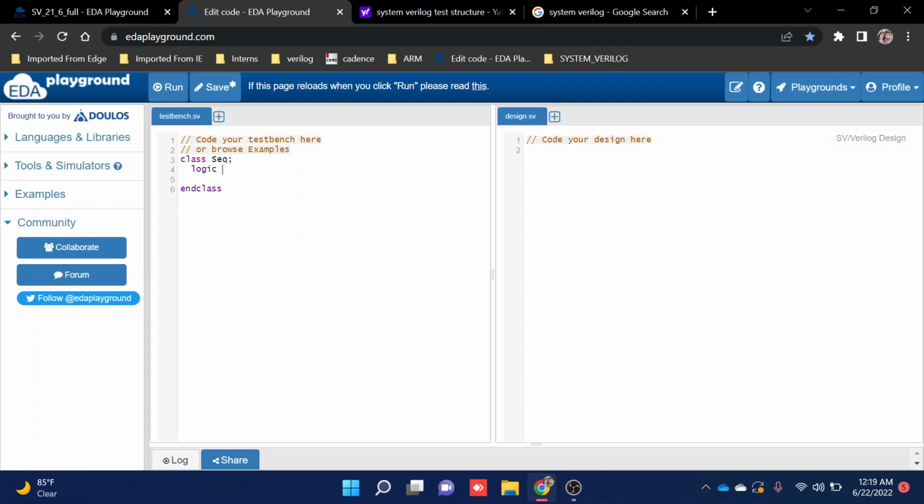write statements like logic [7:0] a, and this should be randomized, so I am writing rand. I'll explain it in a few minutes, but right now I'm just writing it as rand. Then logic [7:0] b, and then logic [8:0] out. So this is our sequencer class.